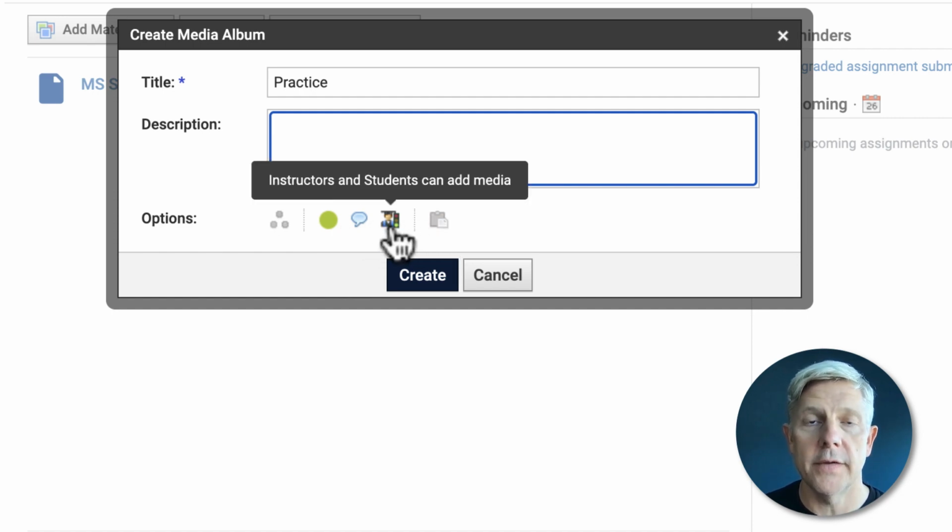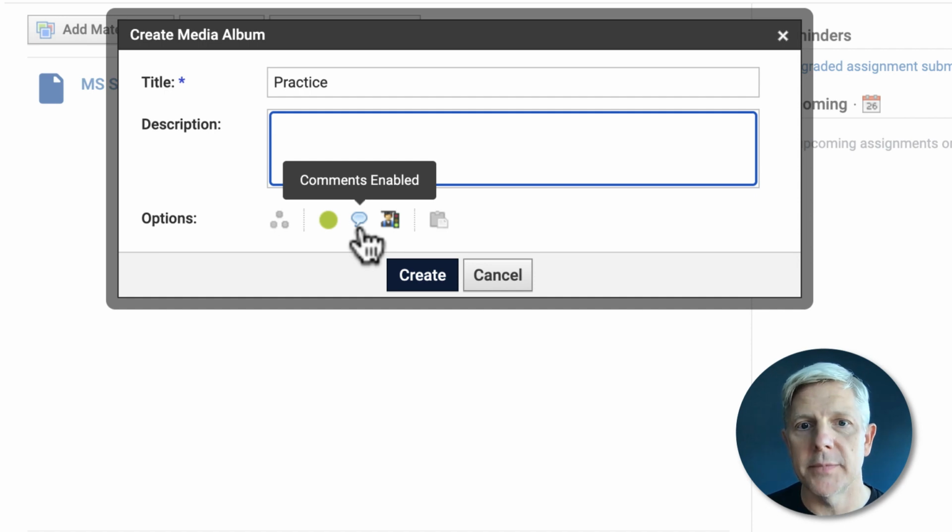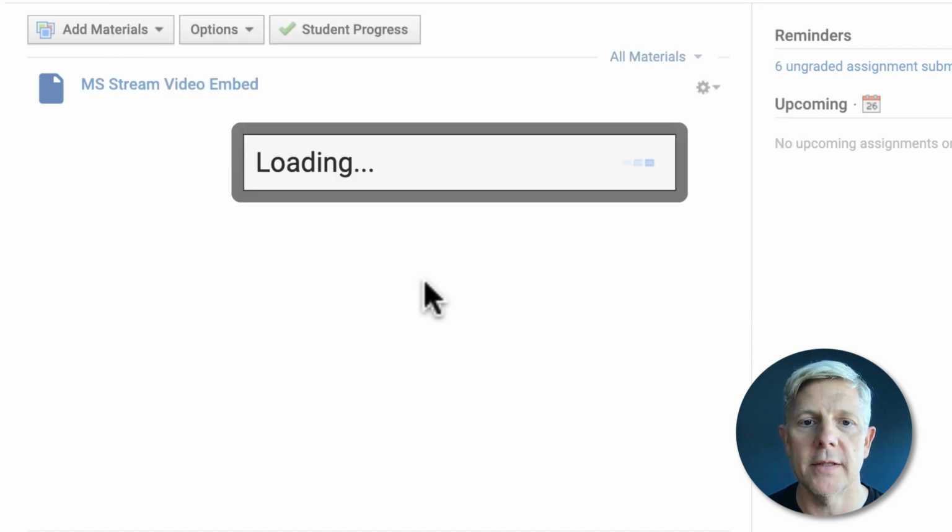One, if this is turned on or enabled, that means that the instructor, the admin, but also the students have the ability to add the media, and so that's what you would prefer to have turned on. This one is up to you. I always leave this on because I use this as an opportunity for students to have conversations and give each other feedback, and so they can do that through comments within the media album, and then of course publishing or unpublishing the media album. I'm going to click Create to get this started.